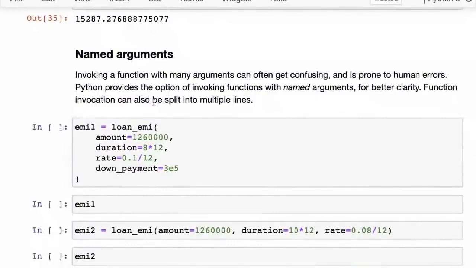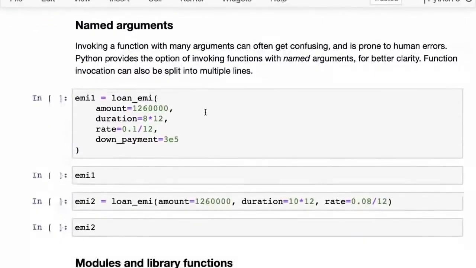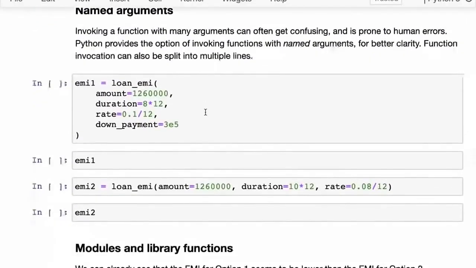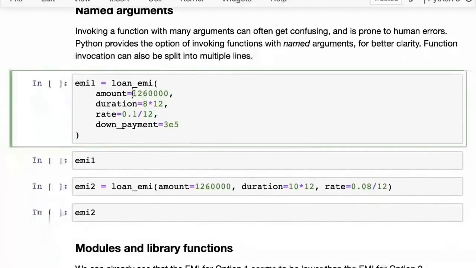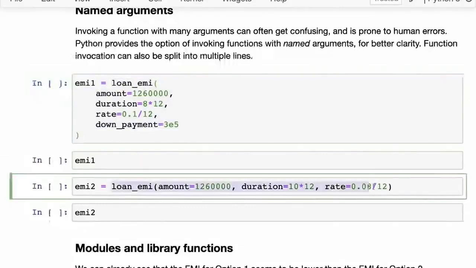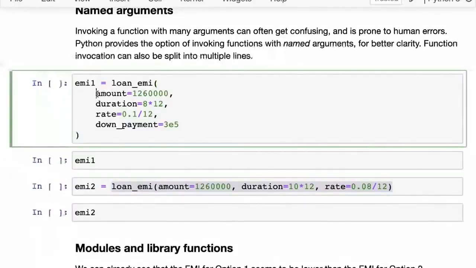While invoking a function with many arguments, it can get confusing and there can be human errors. So what you can do is specify the name of the argument before the actual value that you pass in. So you can say loan EMI, and I have written out each argument on a separate line. You can split the function invocation into separate lines, but you don't have to. You can write it all on the same line as well, as I've done for the second case. The key idea is you type the name of the argument, then put in an equal to, and then put the value in.